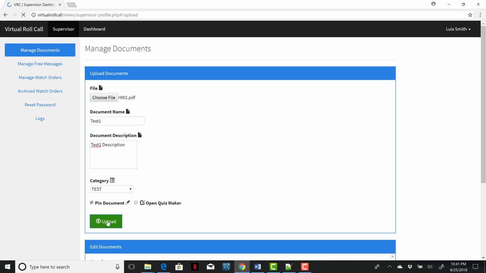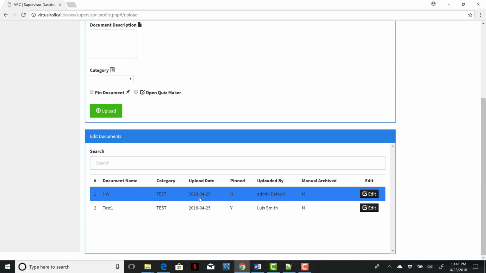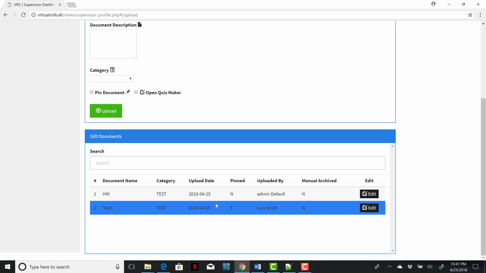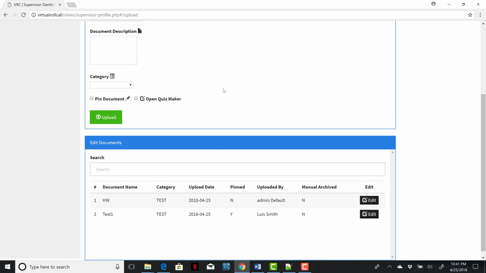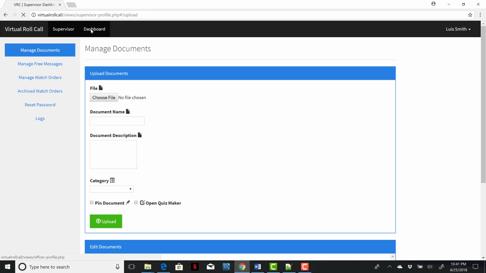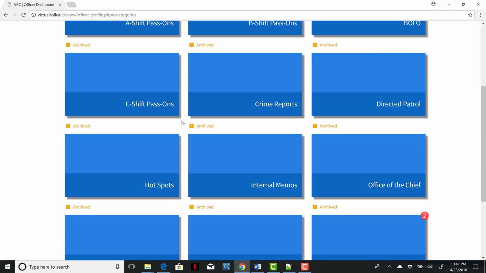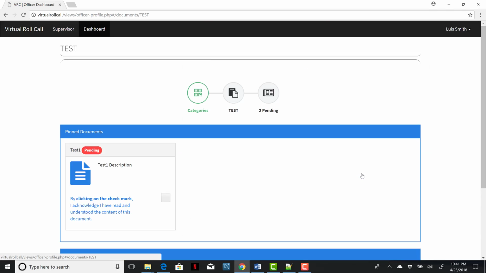So I do upload and I see here that I have a new test file that was uploaded by the current user, and that is pin, and that is going into category test. So when your officers go log in and go to the test category, they will be able to see the file in here.